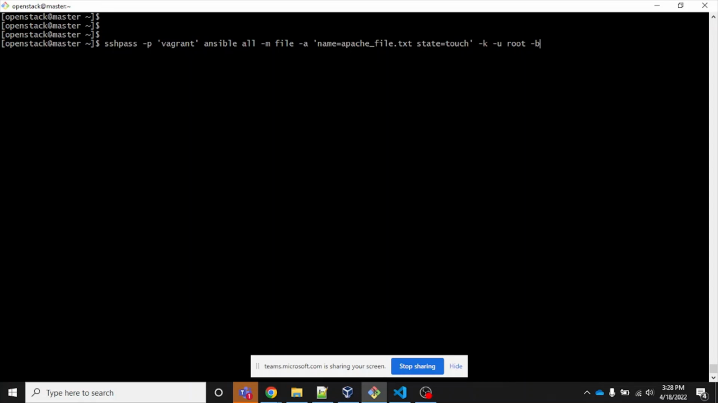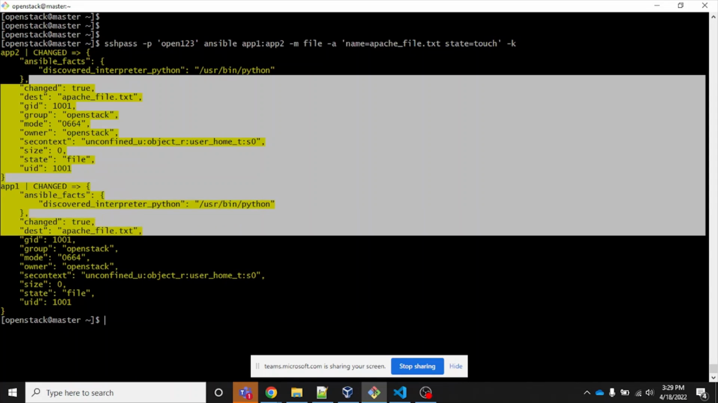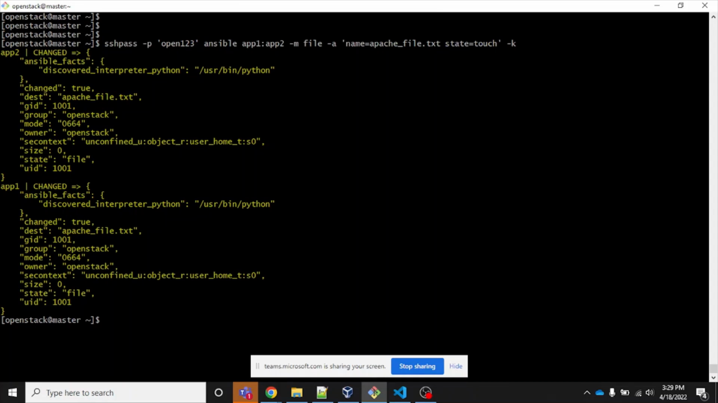Okay. So for this one, we don't need this option, and we also need to change the password to the OpenStack password, open123. Okay, so on all the machines it will create this file. One more thing I will do. In Ansible, we have a few more options. As you know, we can use app1, app2. We can also specify it in this way, right? We have one more option. We can specify app1:app2. Using this method also, you can execute this command only on these two machines. Okay, you see it is still working. Okay, now it has created these two files.